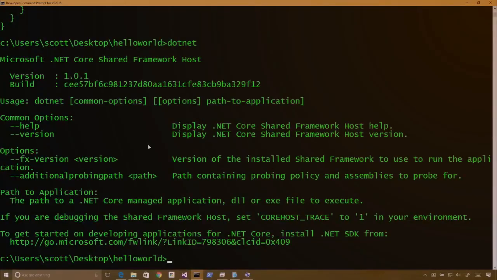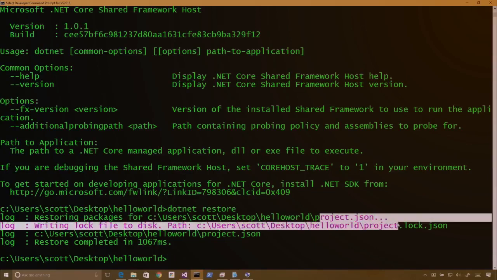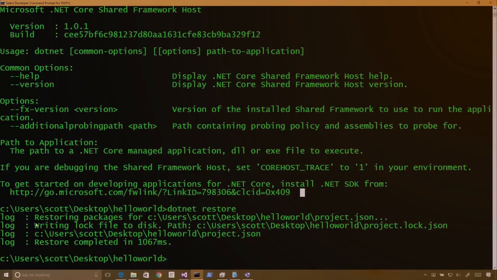And when we say .NET, we have to say .NET what? .NET restore. Restore. So restoring packages for project.json. Okay. And now it goes and it does this thing called writing a lock file. Now, when you're doing this stuff, you don't really have to think about it too much. You just know that you type .NET new, .NET restore, and things will work.